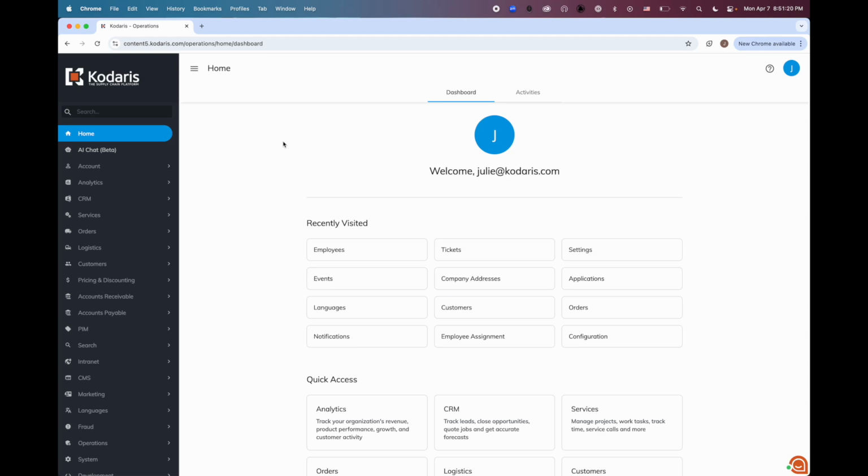Hello. Today we're going to walk through how you can configure ticketing workflows in the Coderis ticketing system. Now you can use the Coderis ticketing system for both internal use as well as for your customers if you would like them to be able to submit tickets and track tickets.